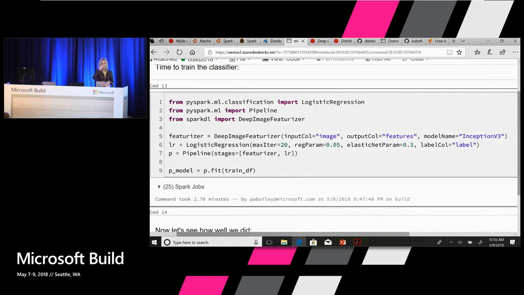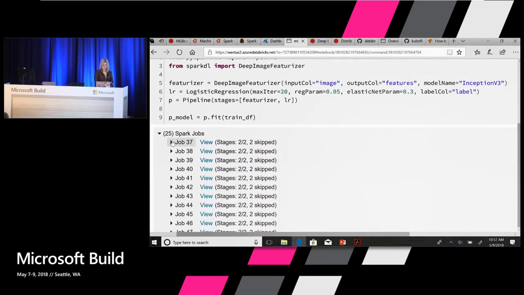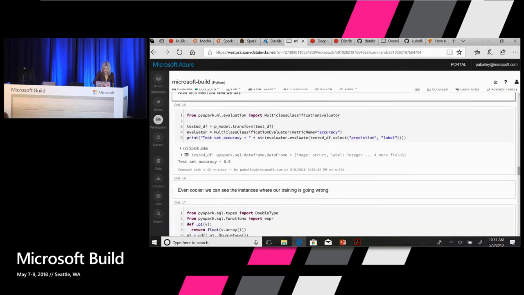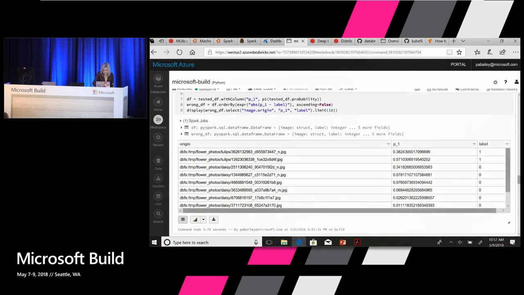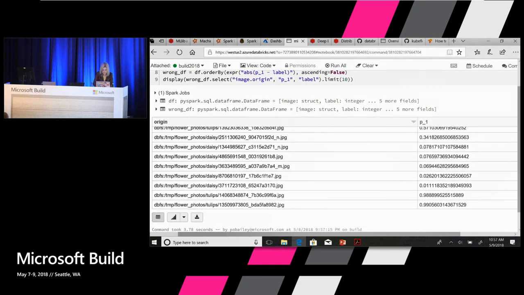So this Inception v3 model is built on top of 14 million images and takes, I think, a week to train. And to train it on this with my Spark jobs is not very time intensive at all. So you can see it took 2.70 minutes rather than a week. And then if you want to see how you did, you can spin up the labels and the confidence levels associated with each.